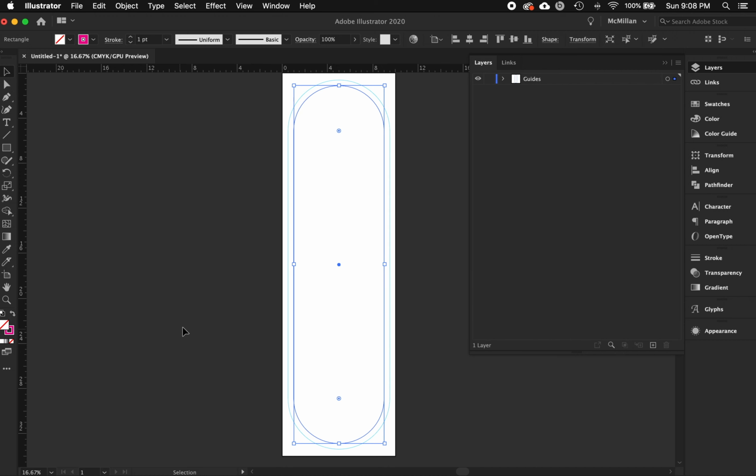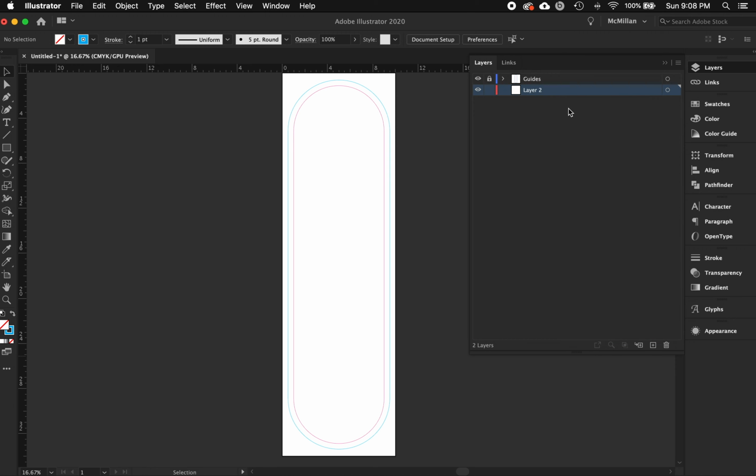I'm going to select this again and I'm going to take the fill off of both of these to make sure that it's okay. And what I'm going to do is I'm going to lock this. I'm going to come down here to this plus sign. I'm going to add a layer. I'm going to pull the layer down below. And I'm going to call this my artwork layer.